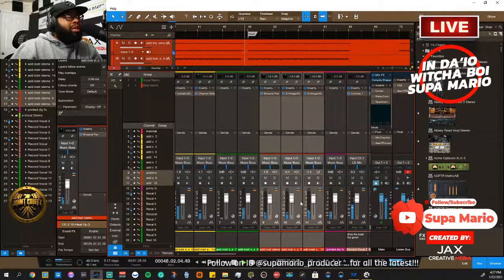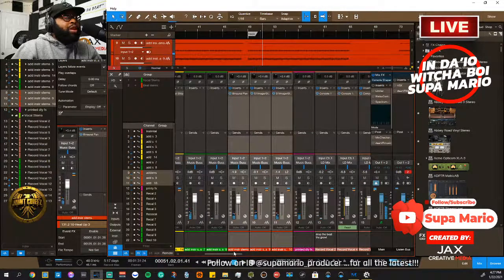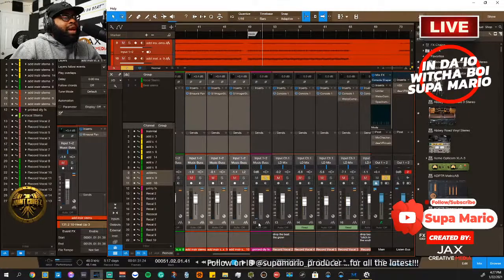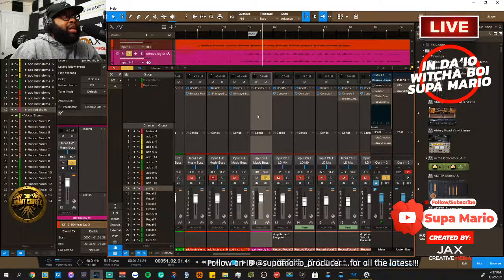You know, it's a little much when you've got half a dB change as far as increasing the volume. Now this is all being bussed into one bus track, and we have this bad boy, our printed delay effect.